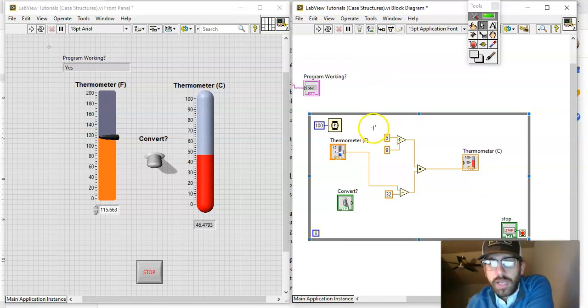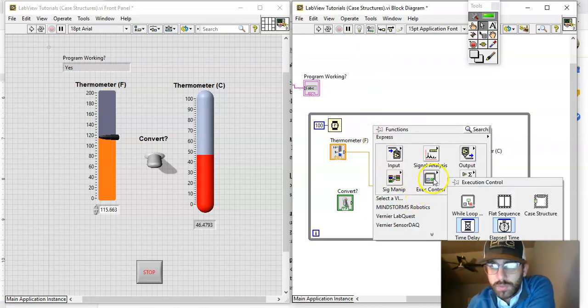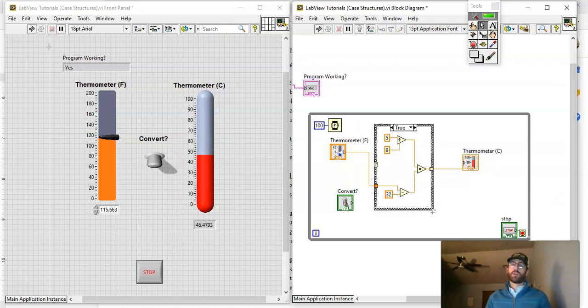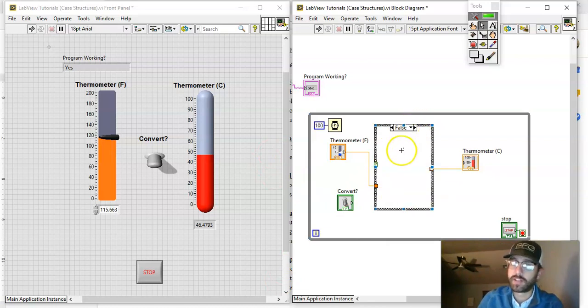All right, so I'm going to go in here and I'm actually going to go back to the executive control right here to case structure. And I'm going to just drag and drop right here around our equation. Okay, so now we have a true or a false. If it's true right here, it's going to do our equation. But if I click on false here, it's going to do something different. Okay, so we'll come over here to true. All right, so we've got that.